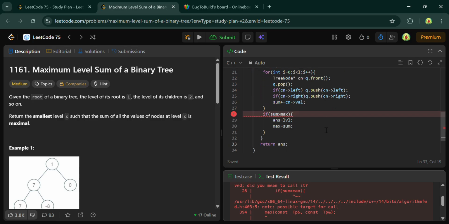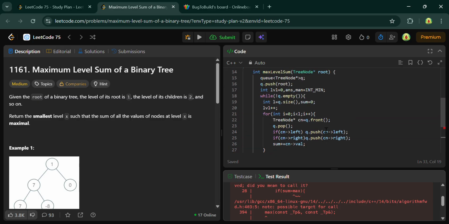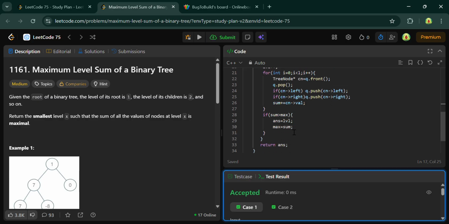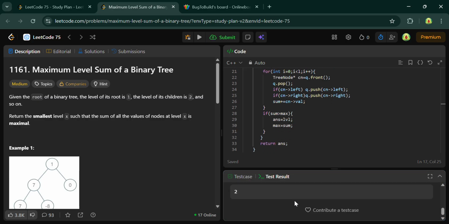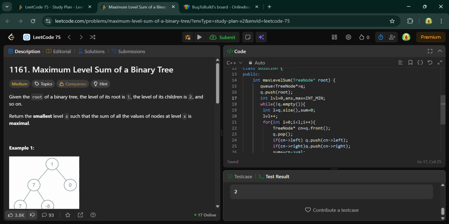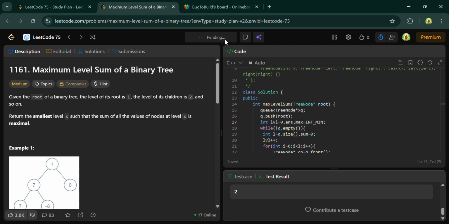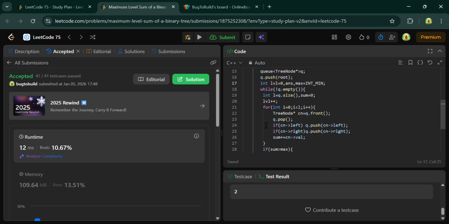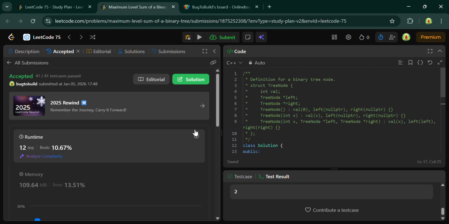If sum is greater than max, it's written max, not man. Yeah, this code works fine. Let's submit this. Yeah, this has been accepted.